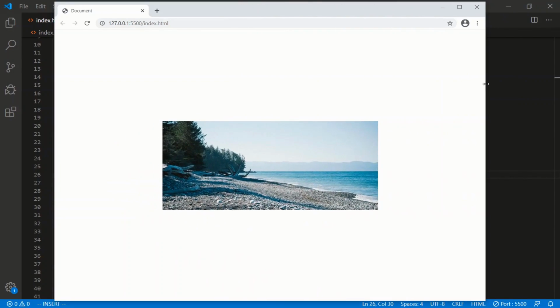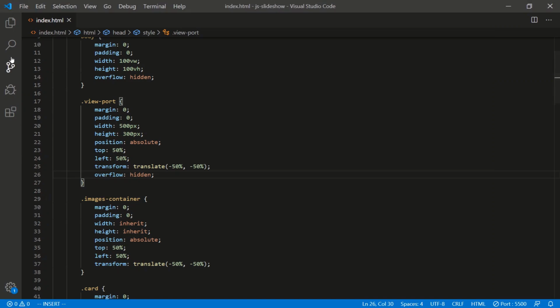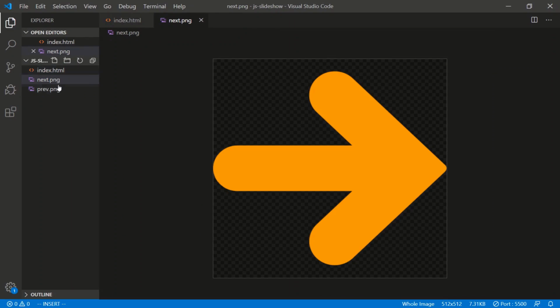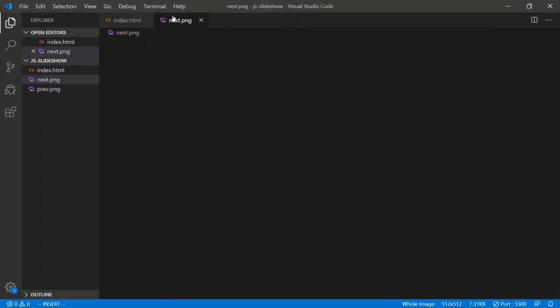There we go. So we have the images responsive. Let's move on to the navigation buttons, the next and the previous. I have two images here that we're going to use for that: the next button and the previous button.